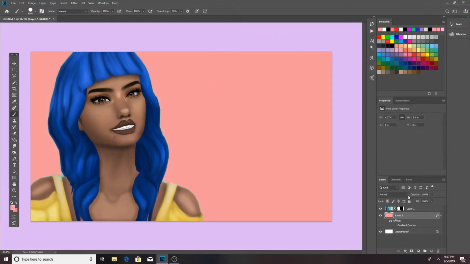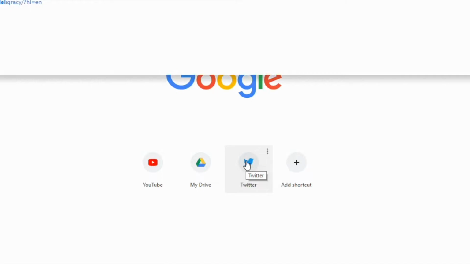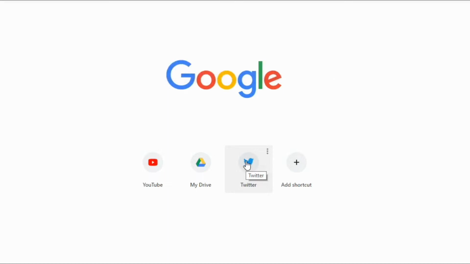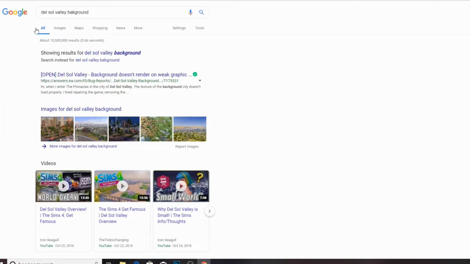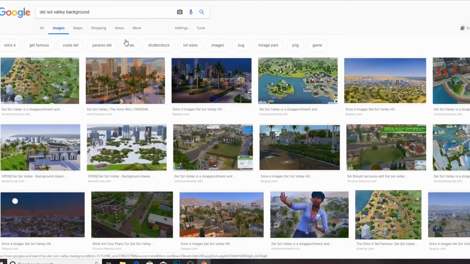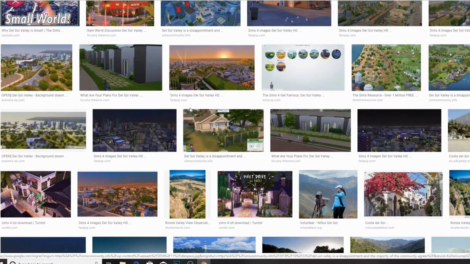Okay, so if you want to take something from the internet, I'm going to quickly show you how to do that. Say that you wanted, I don't know, maybe a Del Sol Valley background. That's something you can put in. I certainly do these for townie makeovers. When I choose my townie, I'll figure out what town they live in and I'll search up that town on the internet. And I'll use that for the background if you wanted to know.